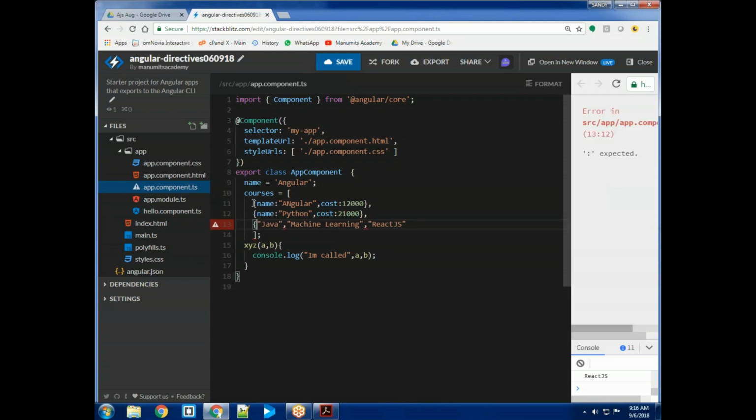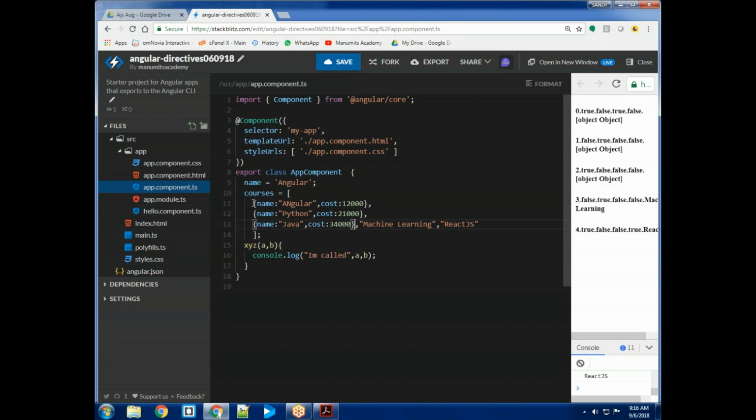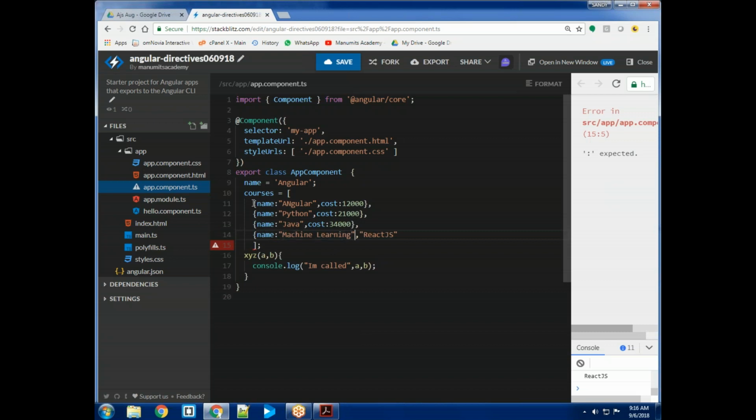And then name of the course is Java, cost of the course is 34,000. And then name of the course is machine learning, right? And the cost is 50k.